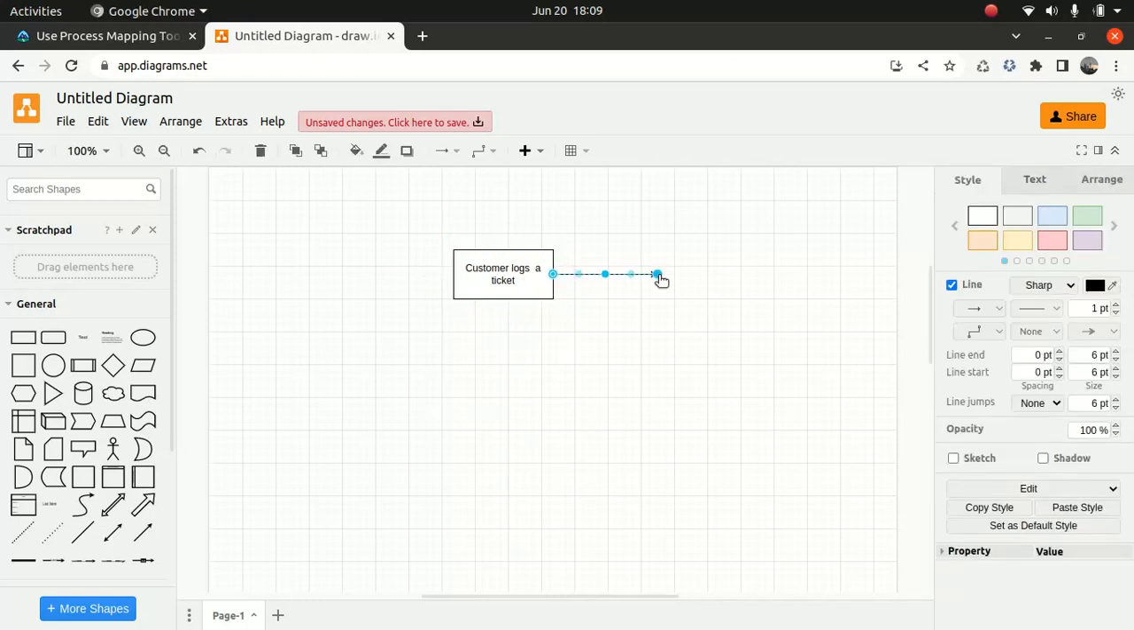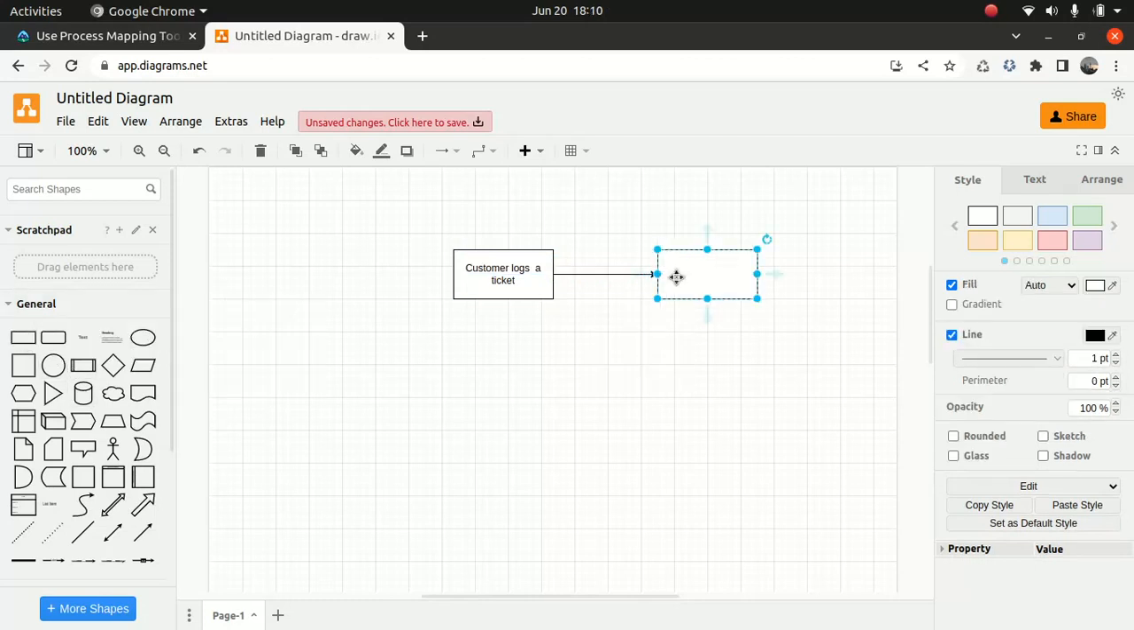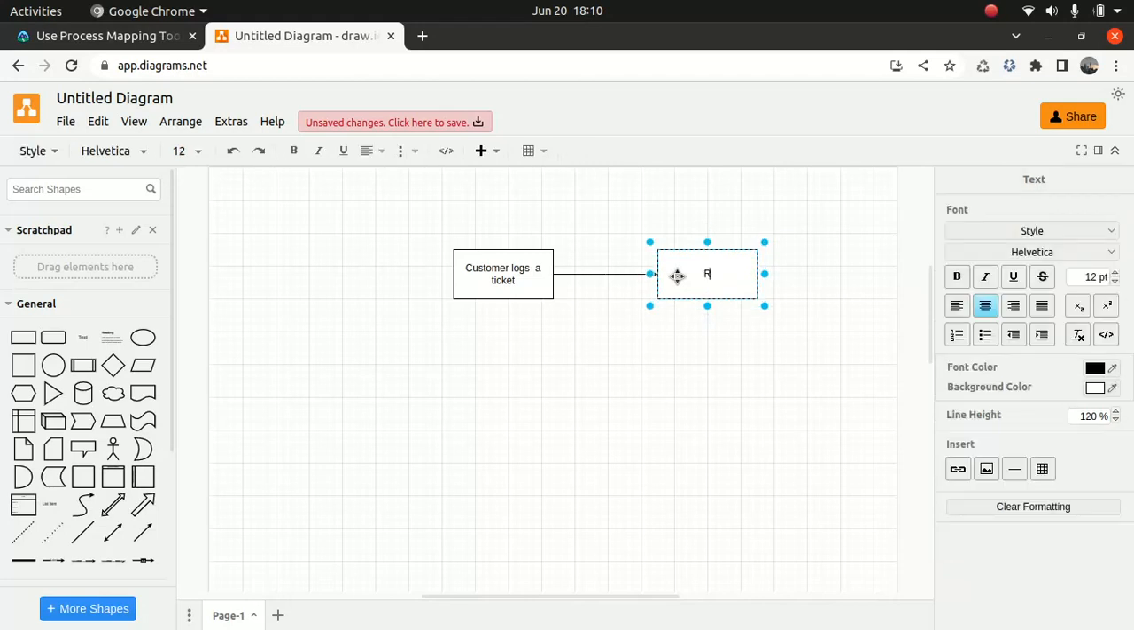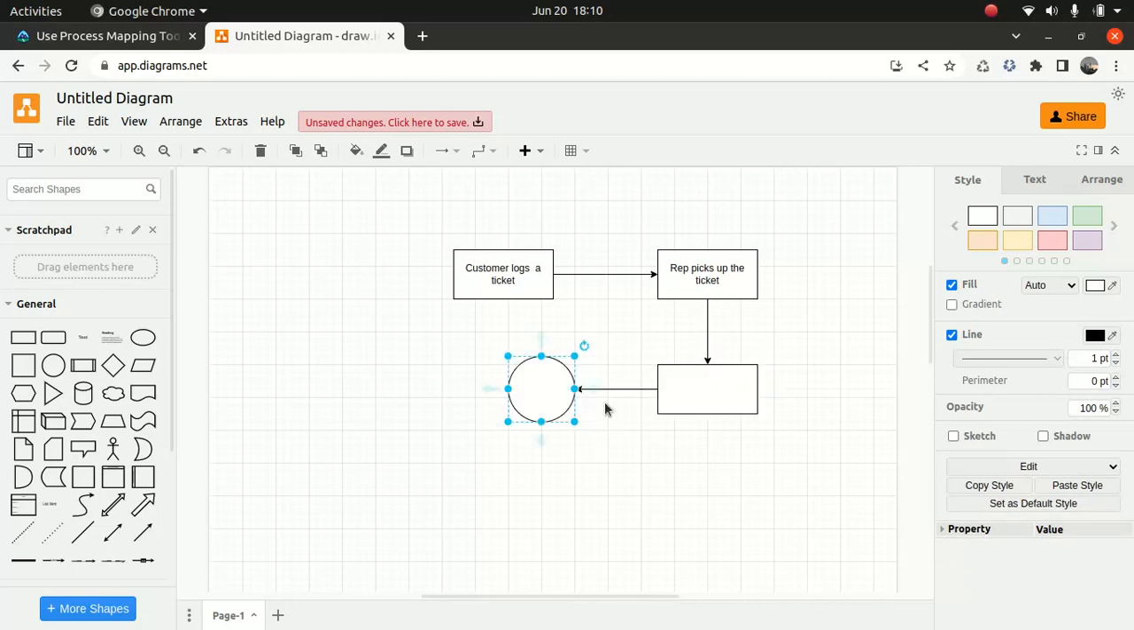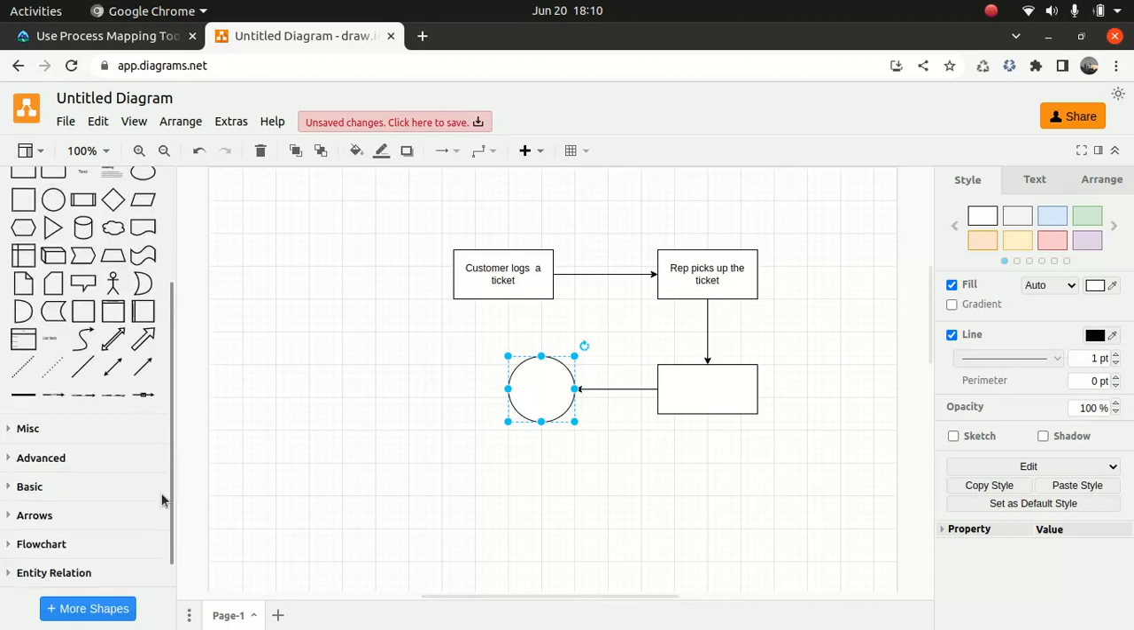You can drag it here, and you can put another process here: rep picks up the ticket. Something like that you can do. It also gives you suggestions. If you wanted to do that, you can do this, and if you wanted to do more stuff, you can do that. And you can also search for shapes here.